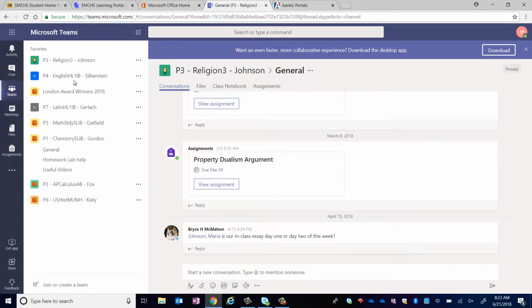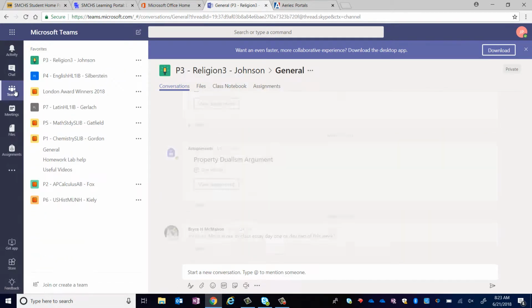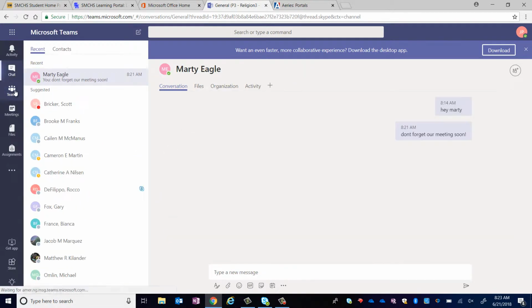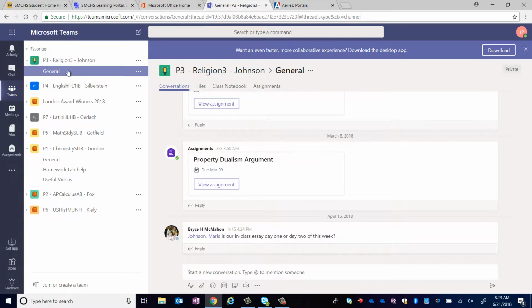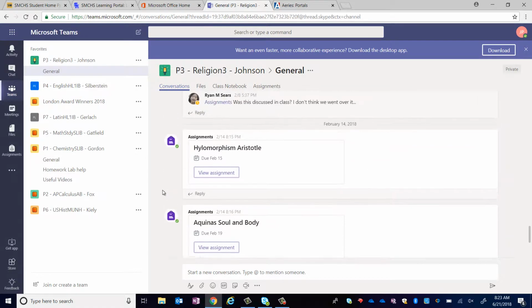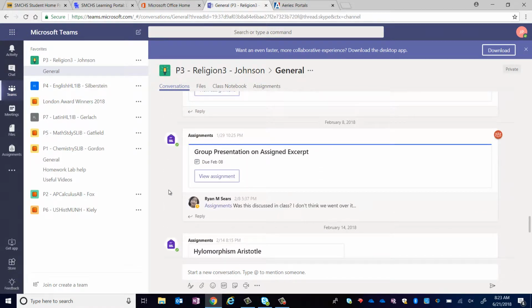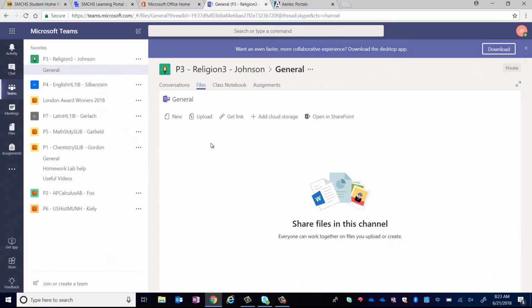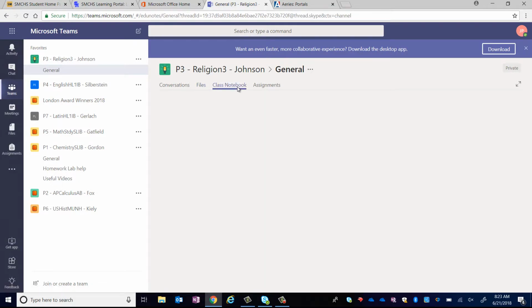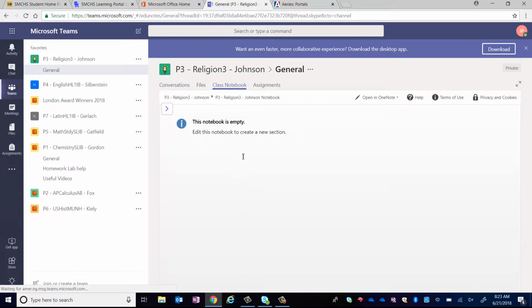Click on the Teams tab under Chat, and you can see all the teams for your classes. Here you can view the general chat and ask your teacher questions. You can also view the files your class needs. You can also view and edit your OneNote notebook for the class right here in Teams.